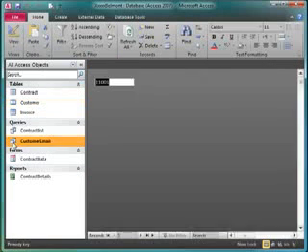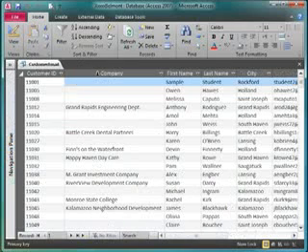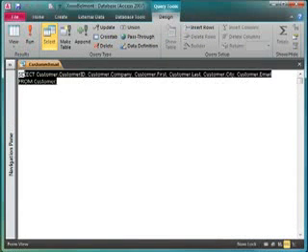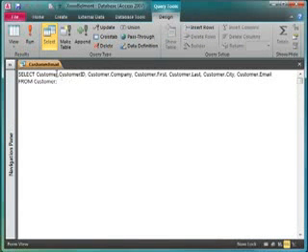When I open up the customer email query, the data sheet is not being saved. What's being saved is the SQL, the structured query language, which creates this query every time you open it. Let's take a look. I'm going to go to View. I'm going to click on SQL View. And there is the structured query language that creates this query. That's what's saved, not the results of the query.